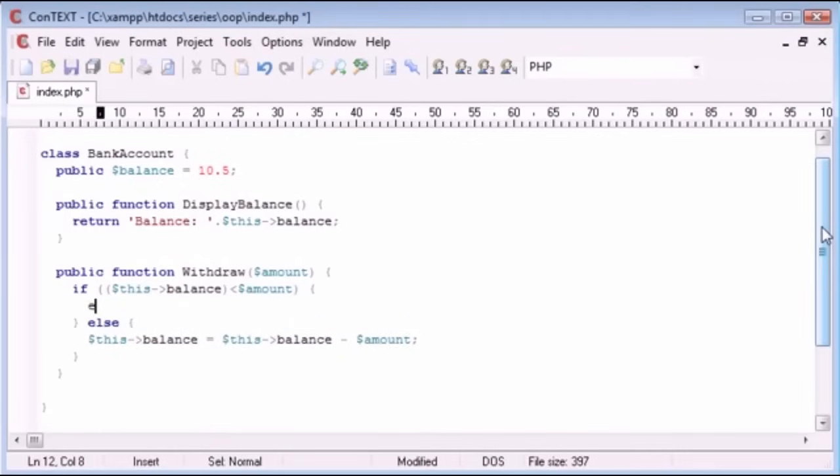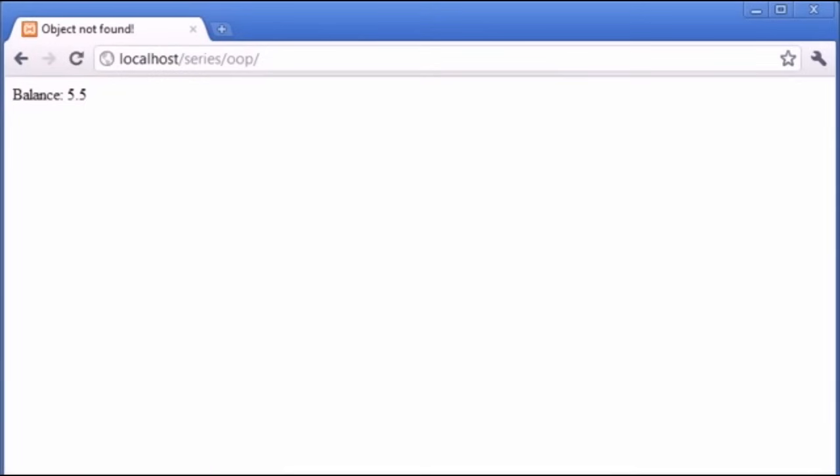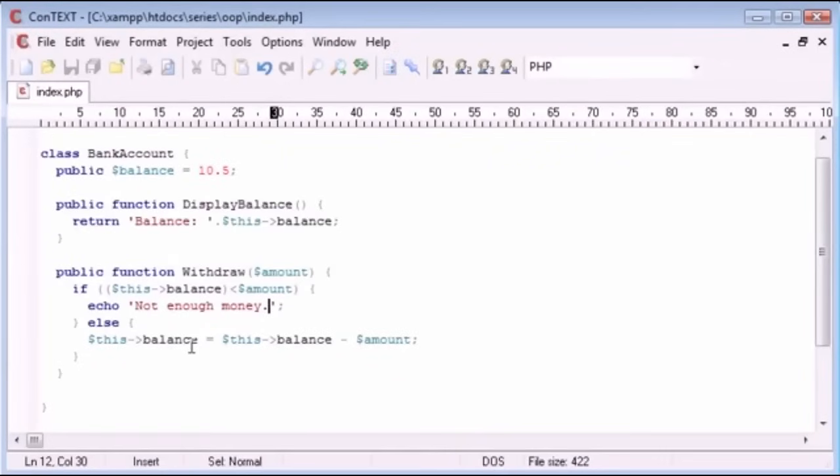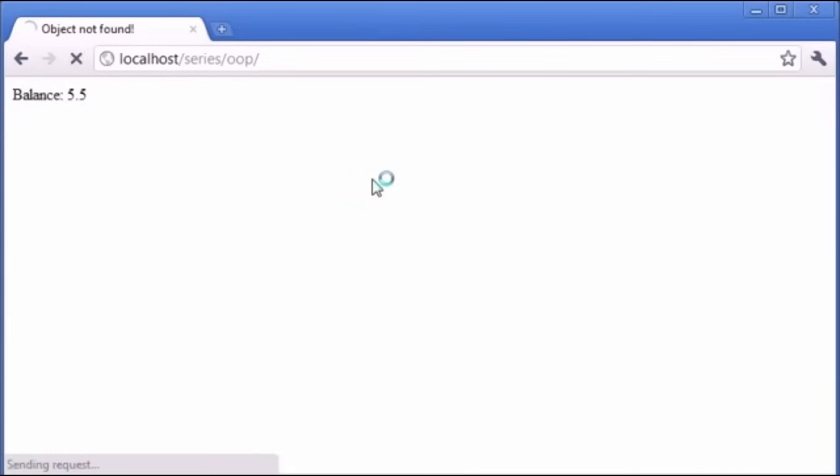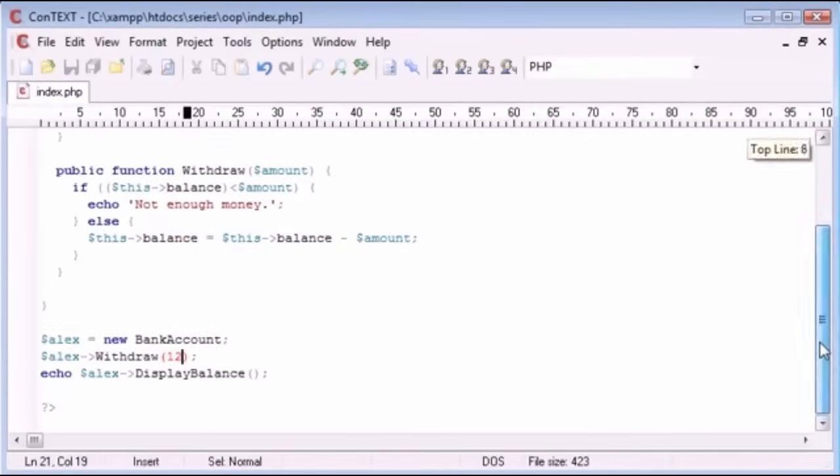Okay, so in here we can just say echo, or we can even throw a new exception, but I have tutorials on throwing exceptions, so you can take a look at that. So we've got just echo not enough funds, or money, we'll say, to keep things simple. So let's go back and refresh, and we can see that that's absolutely fine. Now let's try and withdraw £12. So we're going to say withdraw 12. Now what we should get is the error message, not enough money, and then it's still displaying our balance because we've specified displaying our balance down here. So not enough money. Now we can create this error in many different ways. However, for now I'm just going to echo this out to keep things simple.